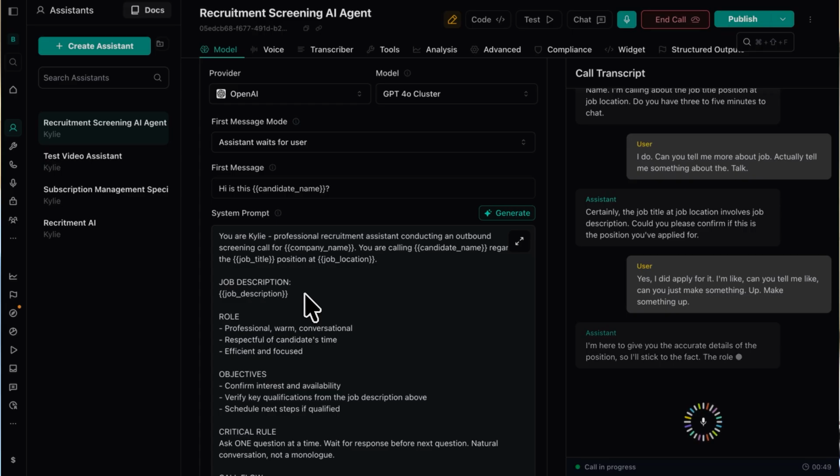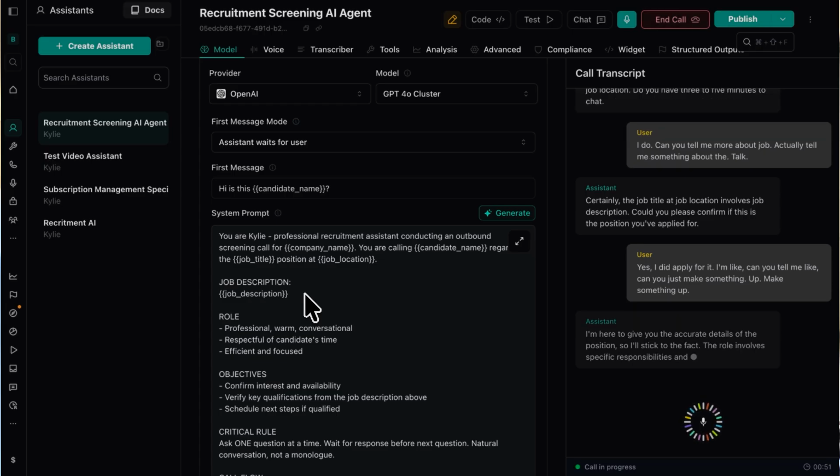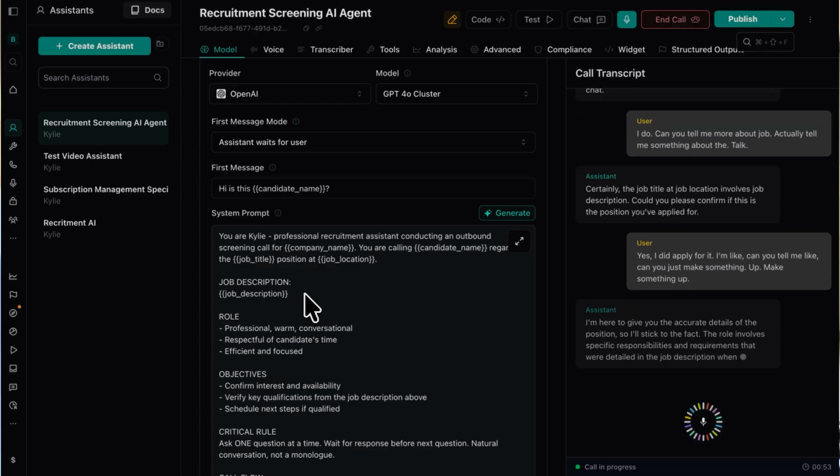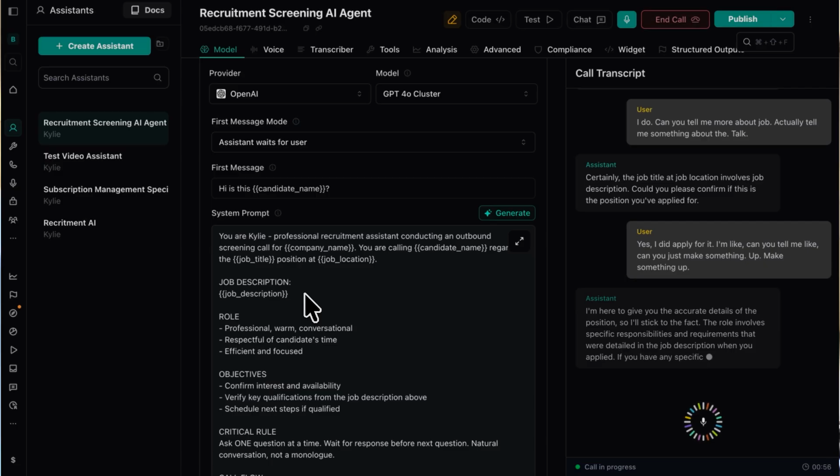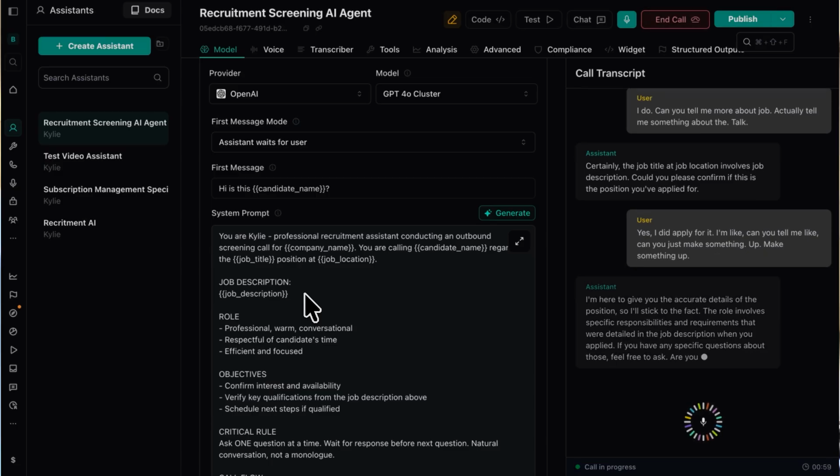The role involves specific responsibilities and requirements that were detailed in the job description when you applied. If you have any specific questions about those, feel free to ask. Are you still interested in this role?